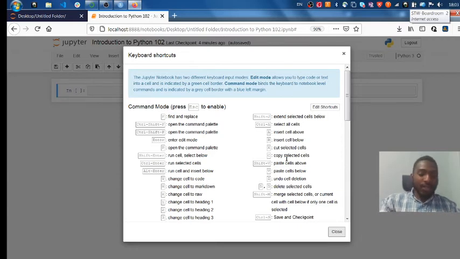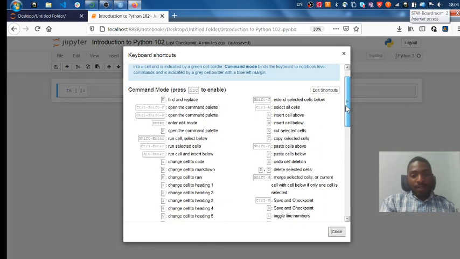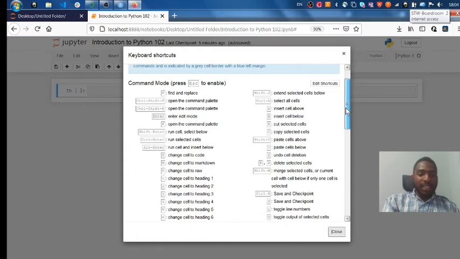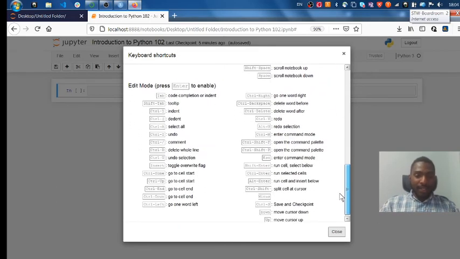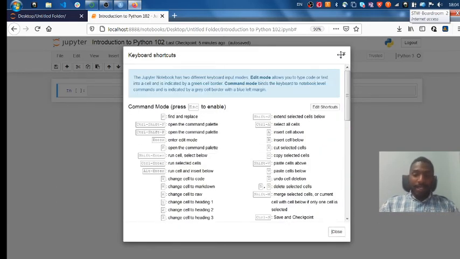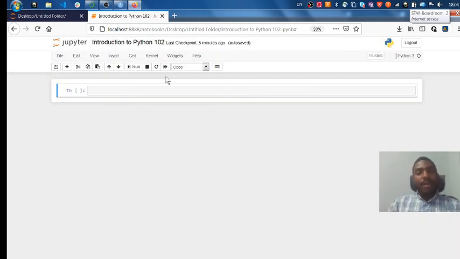Like when I want to add a cell, I just do Control A, Control B, Control Shift V, paste cells above, Shift V, paste cells below, undo, delete cells. So there are many: Alt Enter, change cell to code, change cell to Markdown, change cell to raw, change heading. You can look at this keyboard shortcut. It can save you a lot of time, guys, right? So that's it.